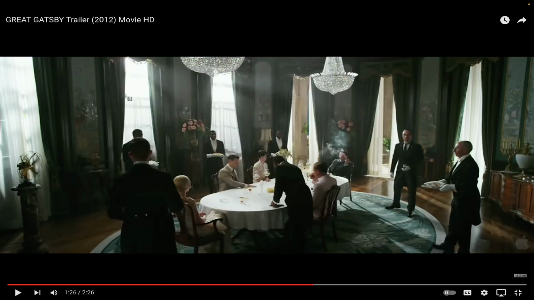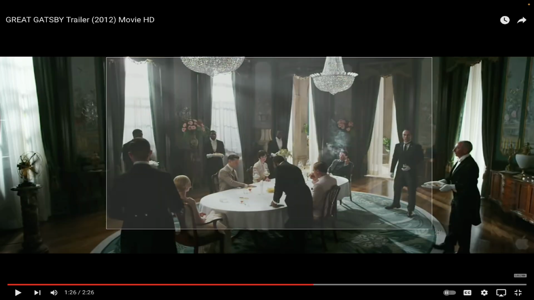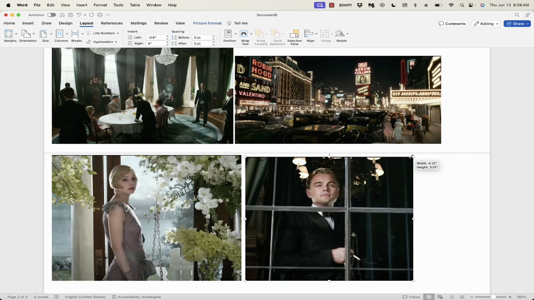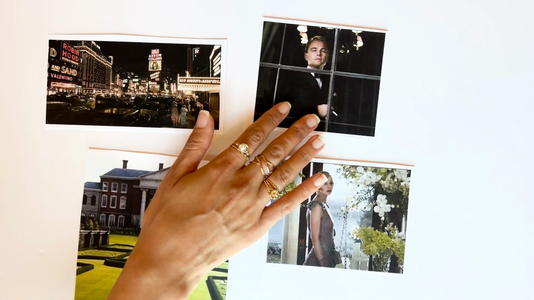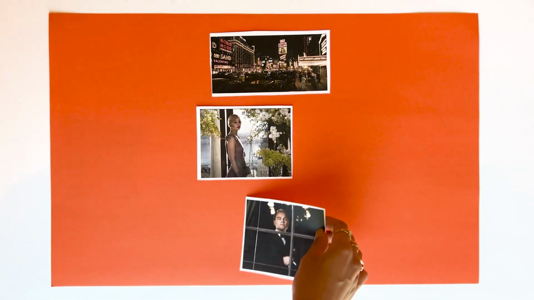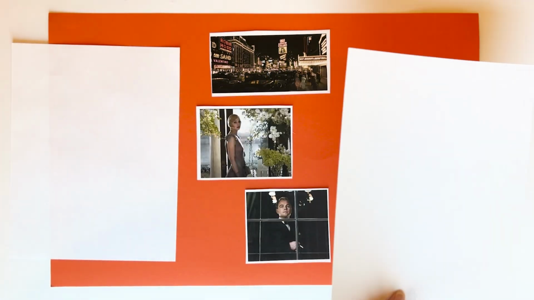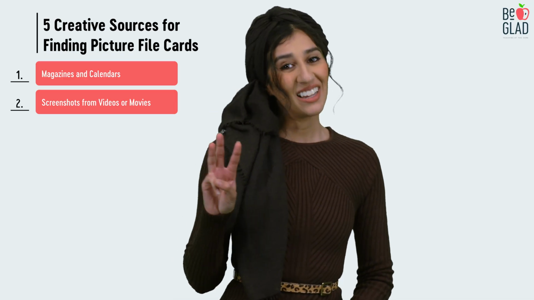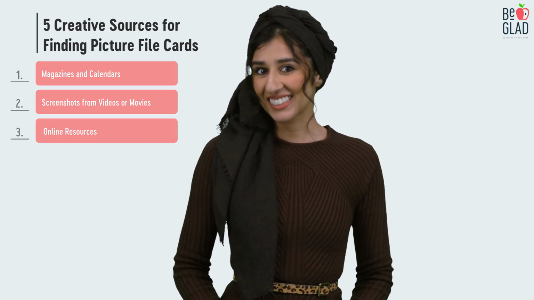For instance, if you're exploring The Great Gatsby, extracting relevant screenshots can provide compelling visual aids that align directly with instructional content. These screenshots can be turned into picture file cards and used to front-load and reinforce concepts throughout the unit of study. Number 3, online resources.